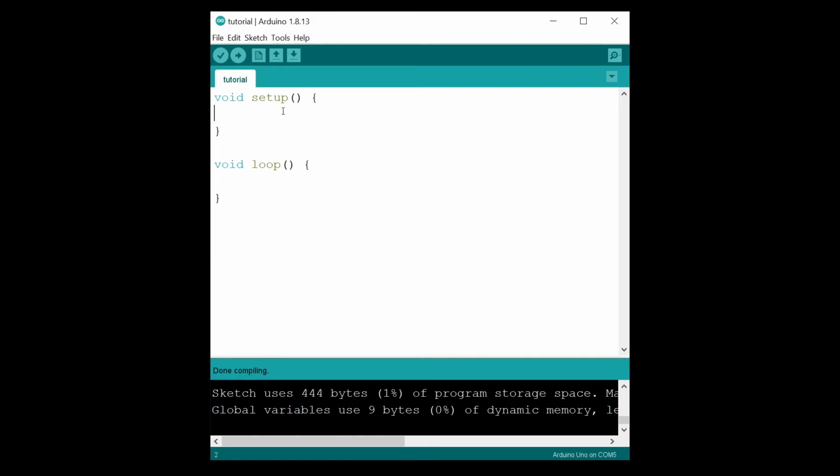So let's make a quick test. I'm going to do serial.begin. I'm going to initialize serial communication in the setup function, and I'm going to print something. So serial.println, let's say "in setup".